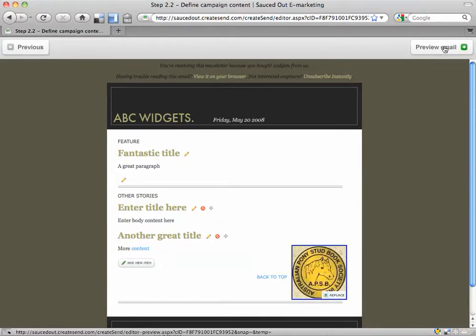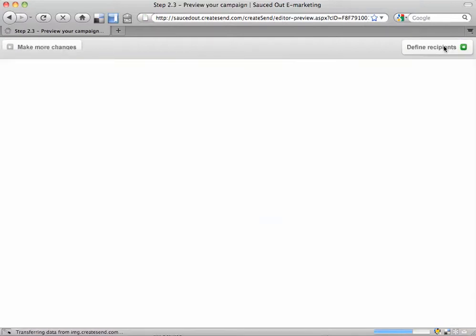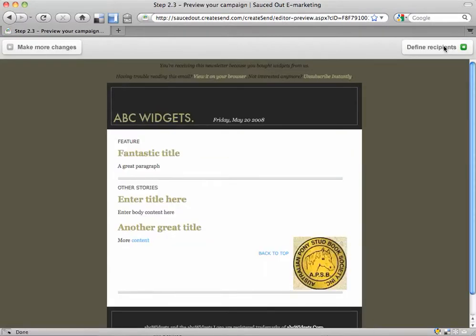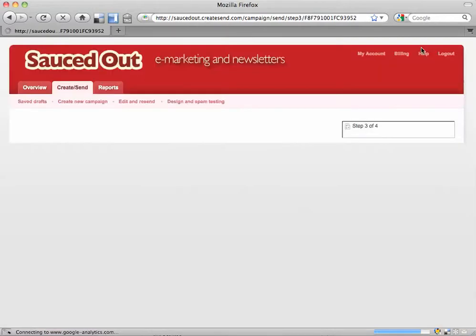If we want to see what the email will look like, we click on Preview Email, which will show us how it will appear in somebody's email. We can go back and make more changes, or we can decide who we want to send it to. We can click on Define Recipients.